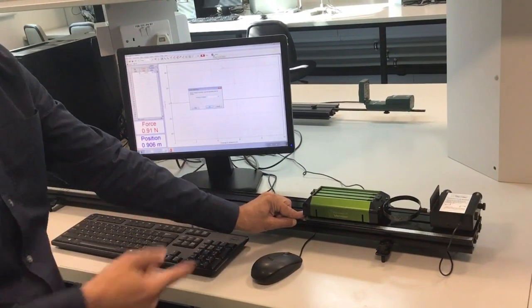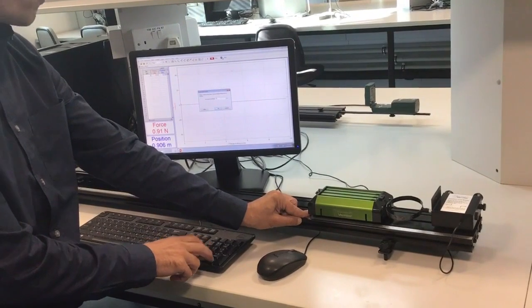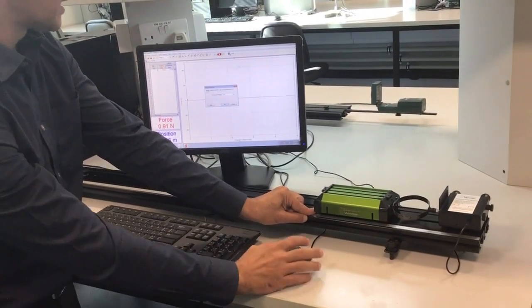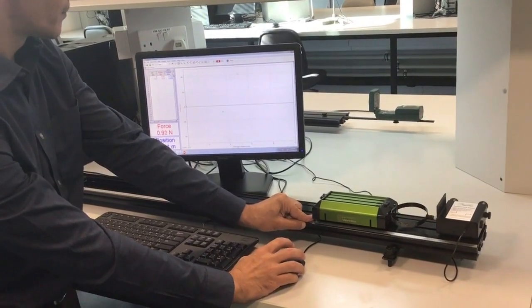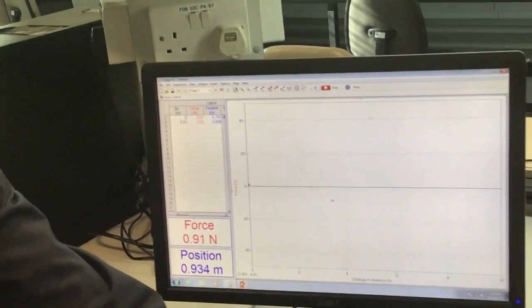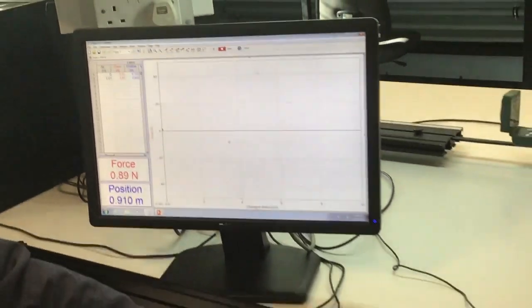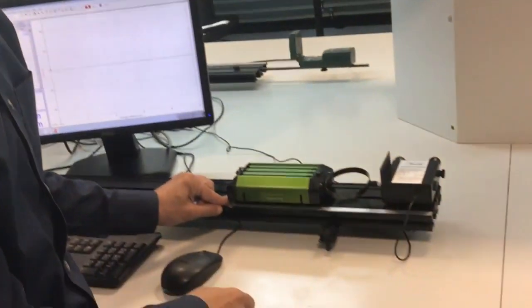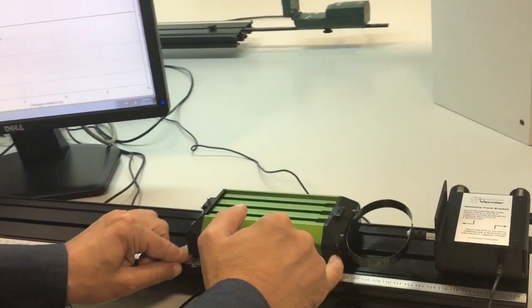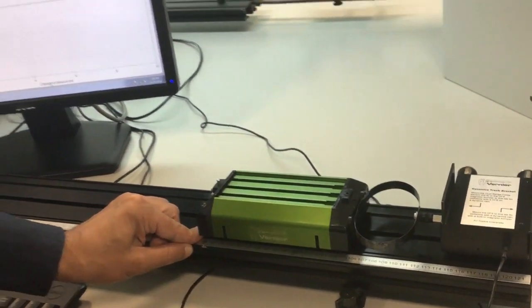This time the distance is 1 centimeter, so I'm going to type 0.01 because we need it in meters. And then click on OK. So my second point is stored. So I'm going to move to the third point, which is a compression of 2 centimeters. So I'm going to compress the spring by 1 more centimeter. Again, watching the edge of the cart, make sure it is where it should be. And then click on keep.